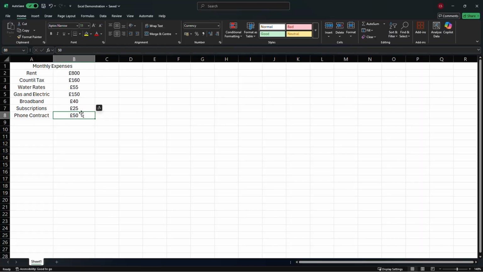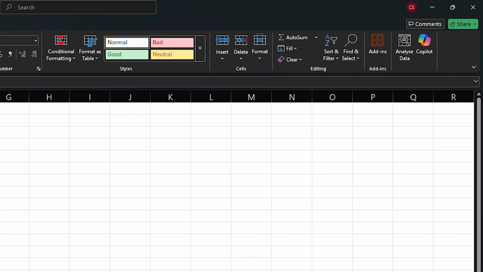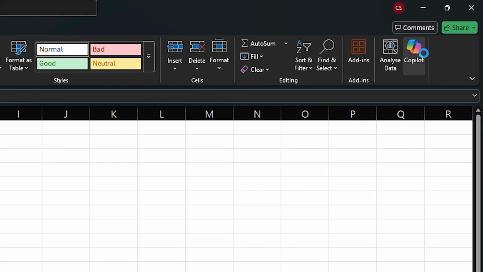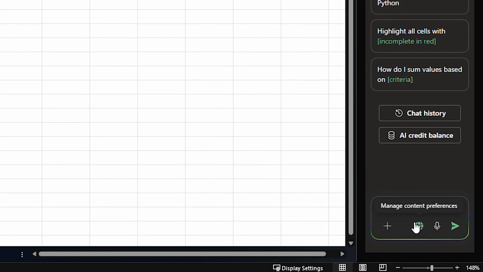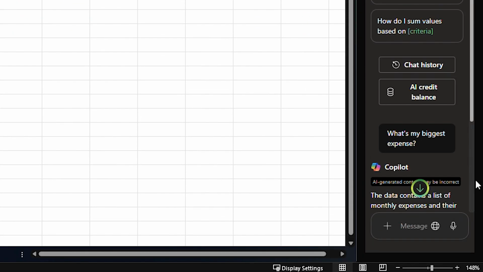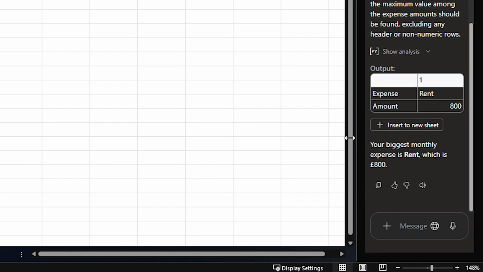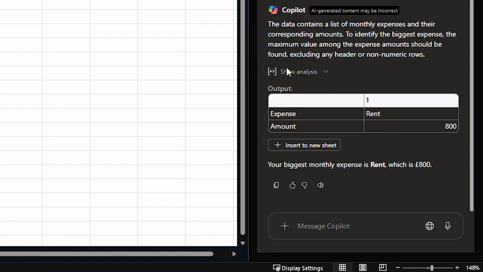Now this is where Copilot makes things even easier. Instead of me needing to know how to analyse the data, I can just click the Copilot button at the top of Excel and type a question in plain language like, "What's my biggest expense?" Copilot reads the data and gives me the answer straight away. I don't have to write a formula or figure out which function to use.